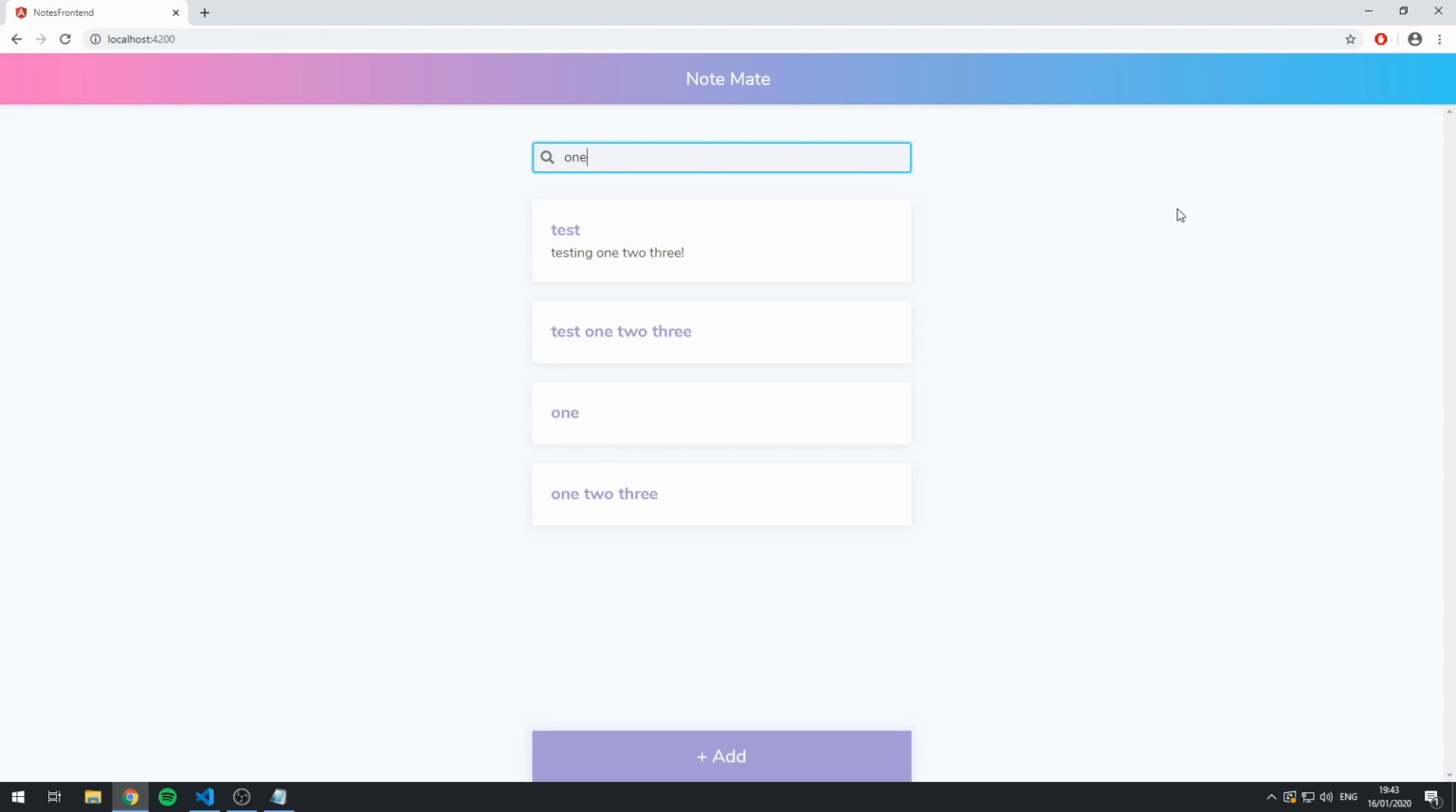So for example, if we type in 1, 2, 3, so here we see that the most relevant results are towards the top and the least relevant results are towards the bottom. So here we have 1, 2, 3 as the search query. And here we have testing 1, 2, 3. So this whole search query is inside this note. So it's at the top. And this note has 1, 2, 3 in the note title.